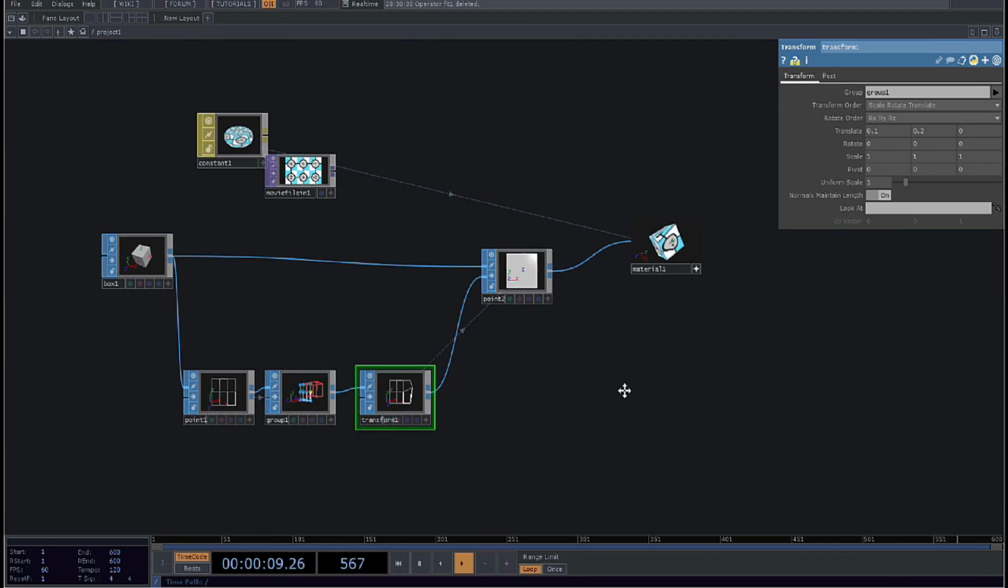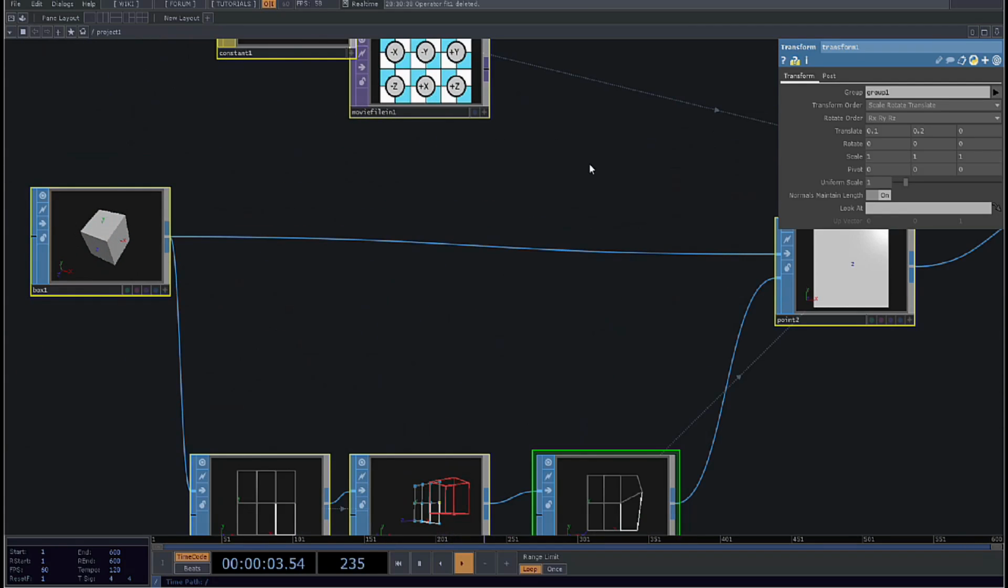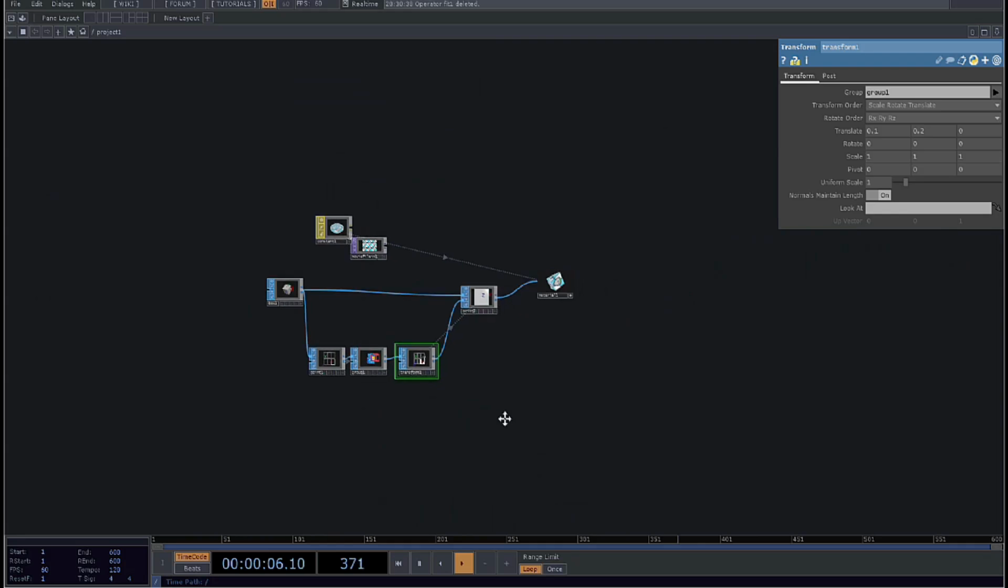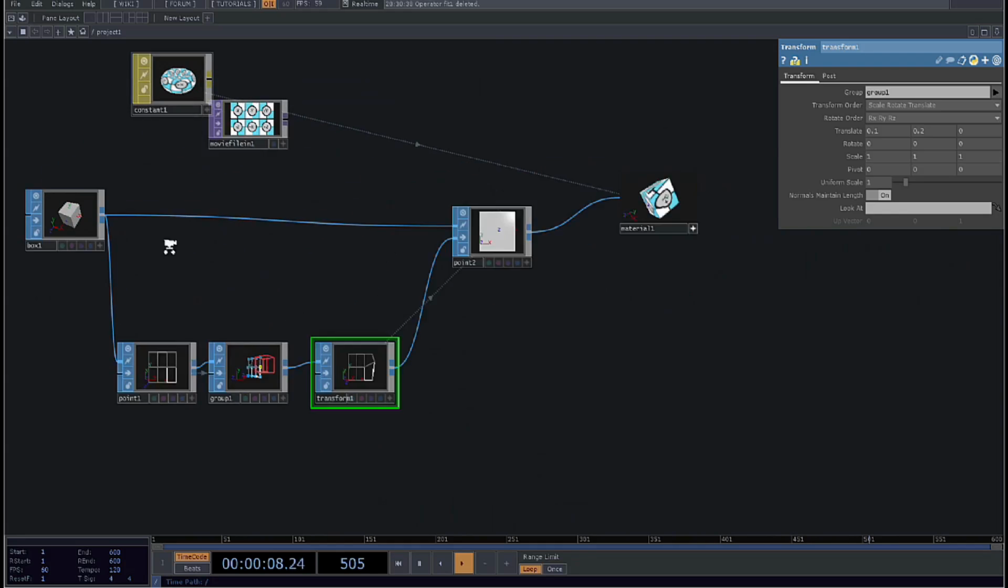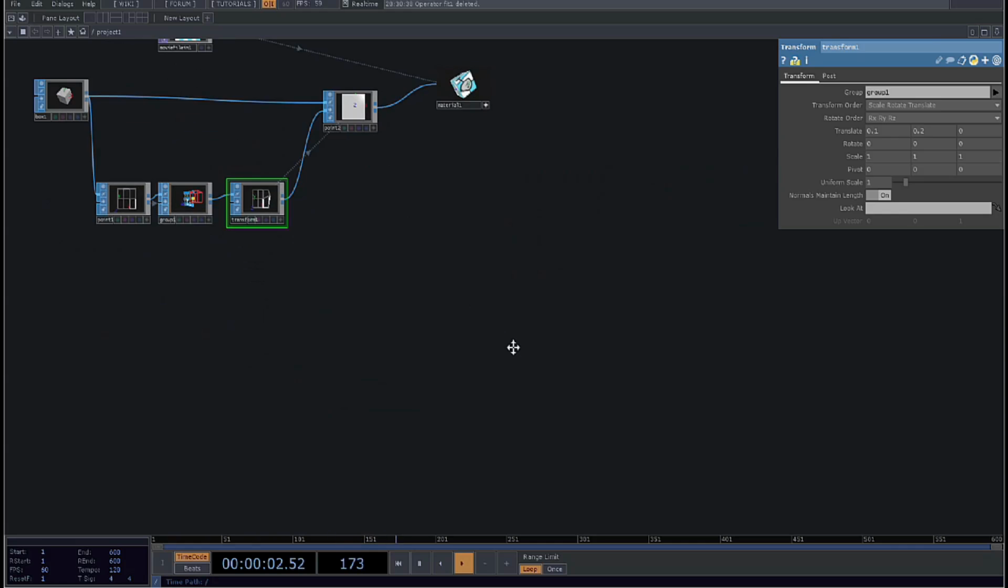So there are a few other tricks that we can use with SOPs. That was the first example of a UV map. Another way of modifying the SOP is, rather than doing it in the SOP itself, we could actually do it in a DAT.